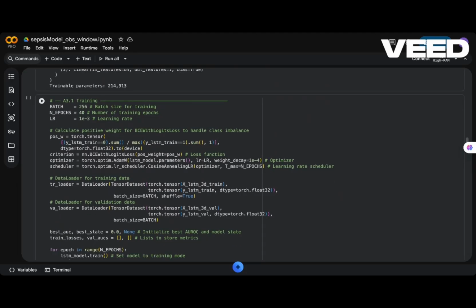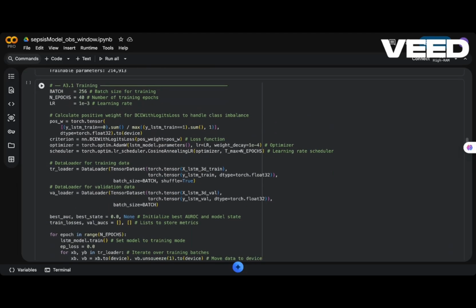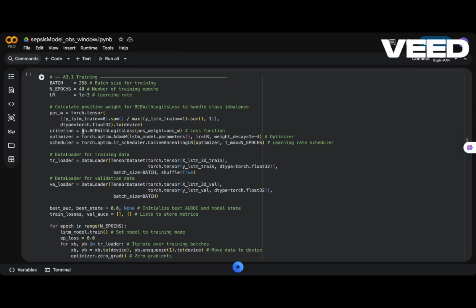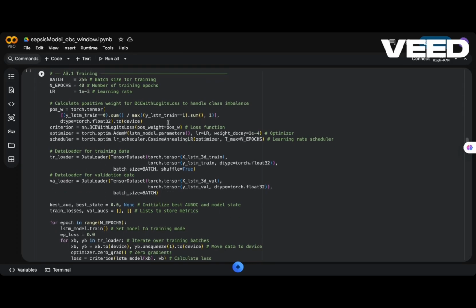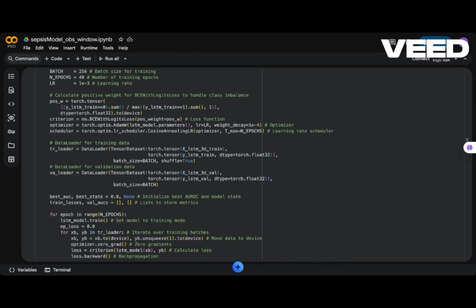For the training loop, there are three decisions to highlight. Pos-weight is set to approximately 40.6, the ratio of negatives to positives. This tells the loss function to penalize missed sepsis cases 40 times more heavily than a false alarm. Without this, the model converges to predict no sepsis for everything, which gives 97.6% accuracy with zero sensitivity.